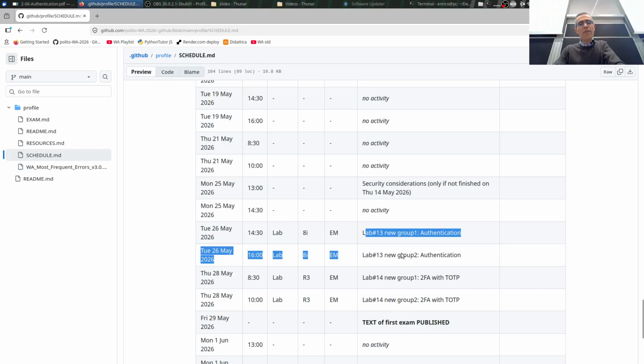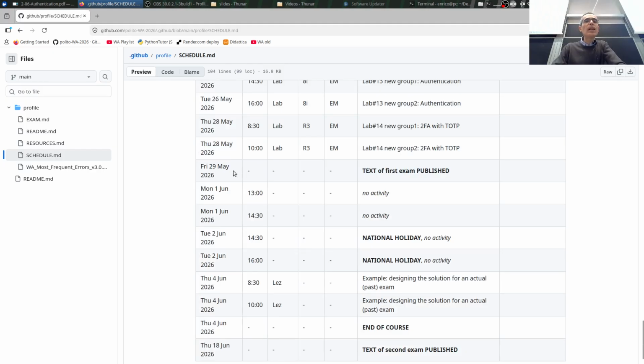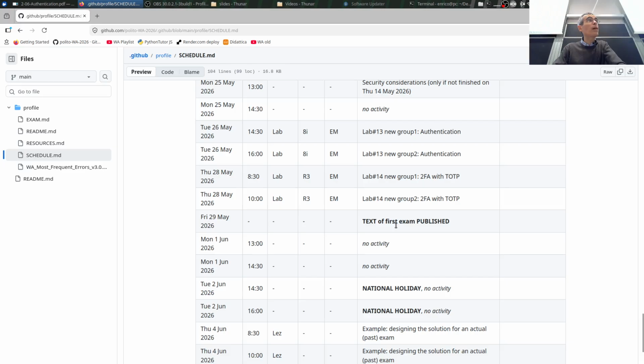And then we still have 2 labs, one dedicated to authentication, of course, and the other to second-factor authentication. They are important because these topics are included in the exam, so you need to master them. And then at the end of that week, the text of the first exam will be published.